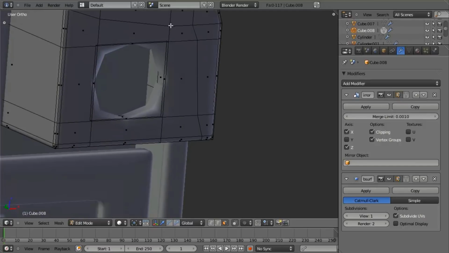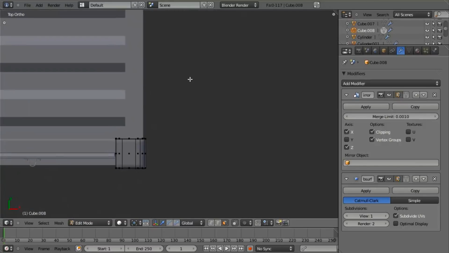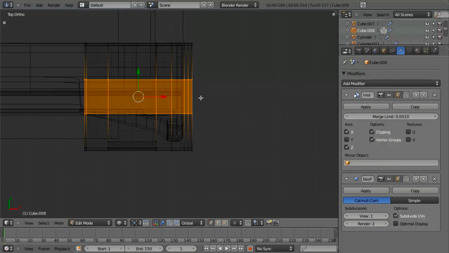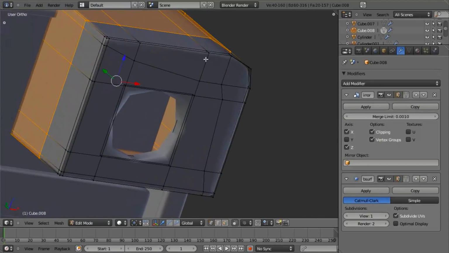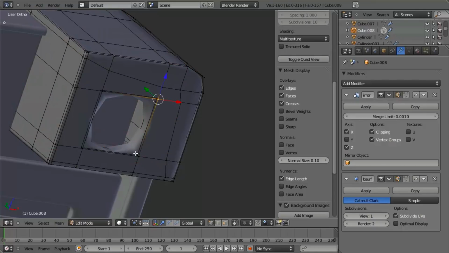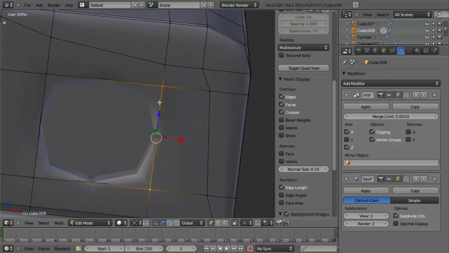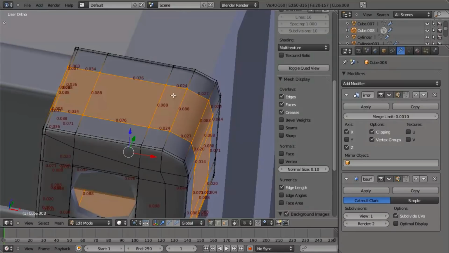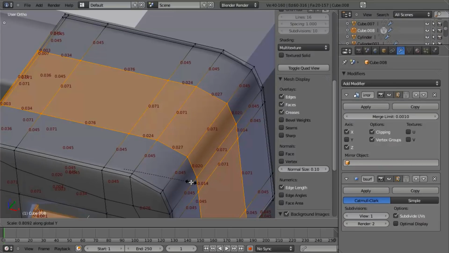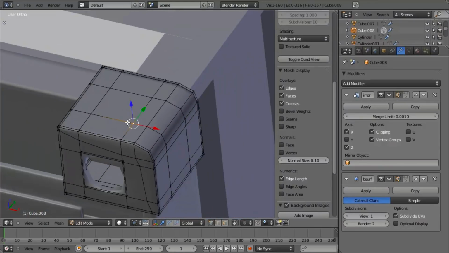Then we're going to do the same thing on the top. So again, we'll just add in 2 loops, Control Tab, Vertex Mode, S, Y, scale that up. And actually, let's look at something. By hitting N, we're going to scroll down and view the edge length, and we can see that this edge right here is 0.071 wide. And so let's take this, we're going to hit S, Y, scale it in to 0.071. So now these will be the exact same size.